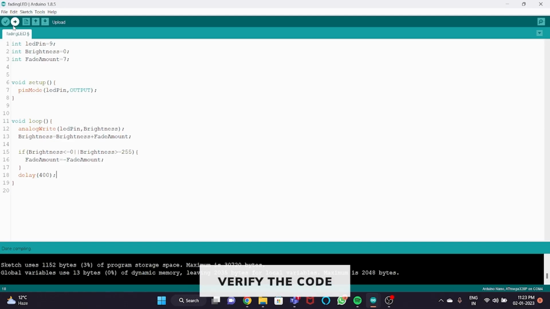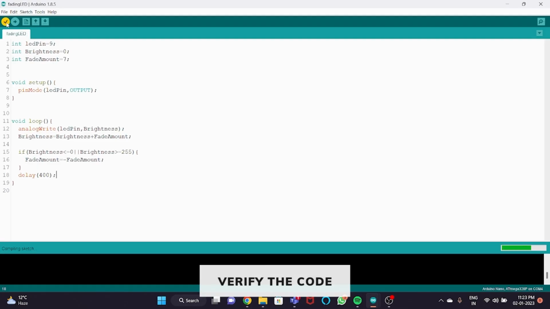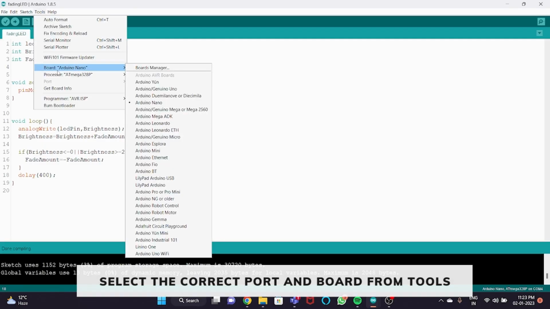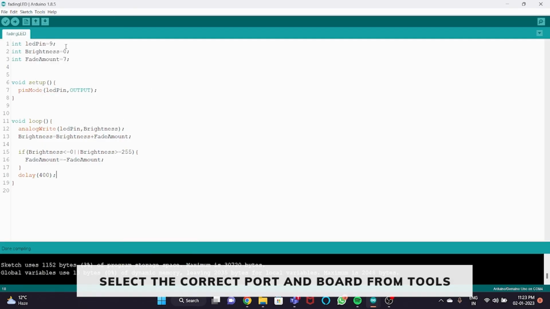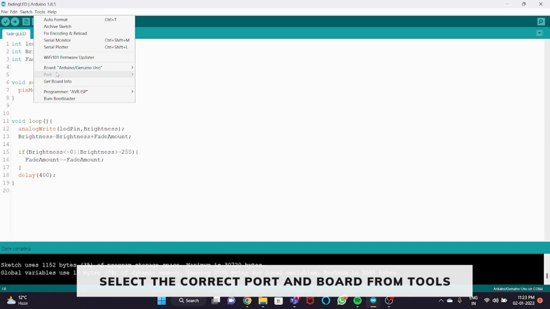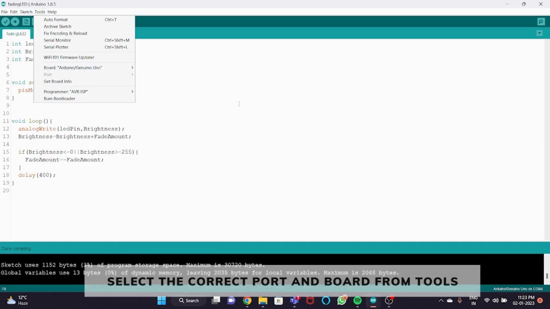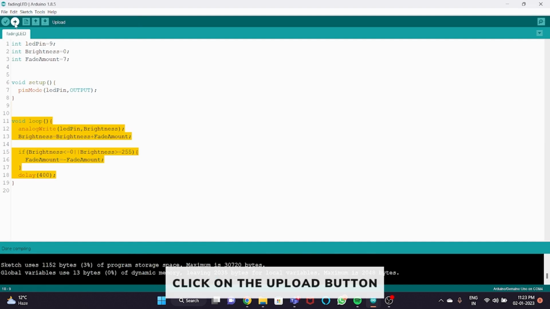So our coding is completed. Now let us check the code. It's showing done compiling. That means our code is correct. Now from tools, we have to select Arduino Uno as the board, and then whatever the designated COM port is shown, just click it, and after that click on the upload button. Your code will be uploaded.